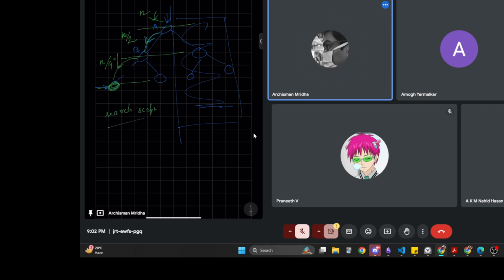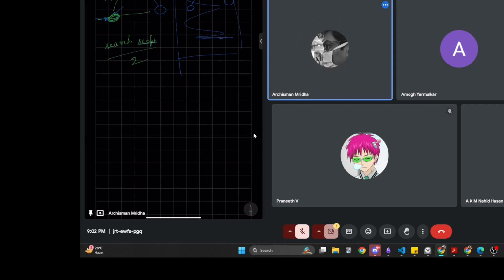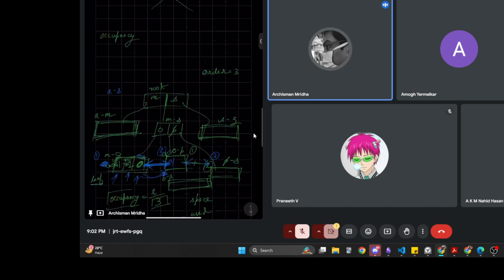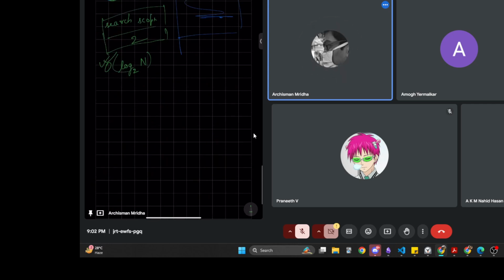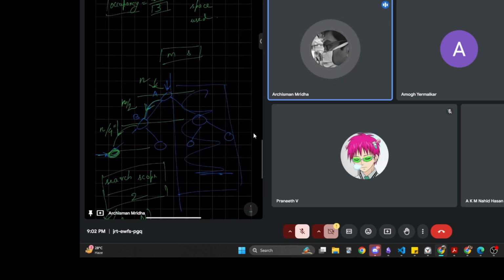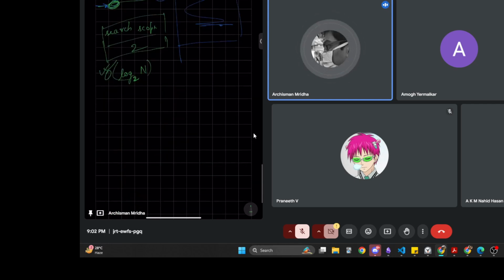Search scope gets halved, okay? And that's why the search complexity is basically log 2n, okay? So what this means is, every time we jump from one level to another, our search scope gets halved. And in case of B trees, it will not be 2. It's a similar kind of concept, but it will not be 2.